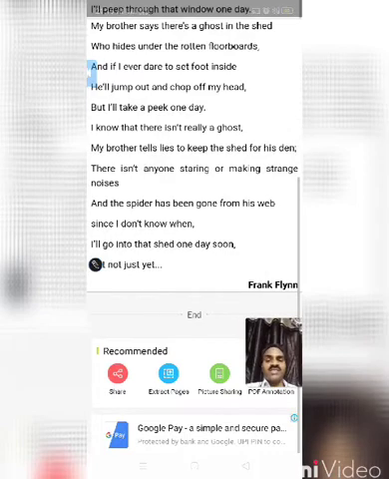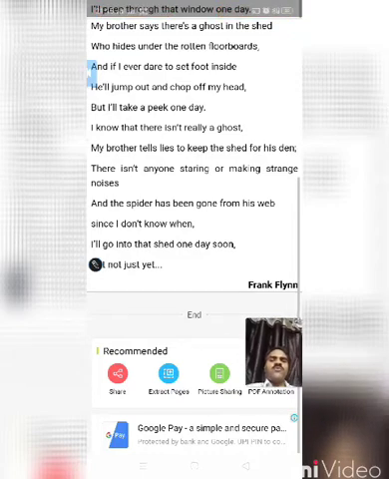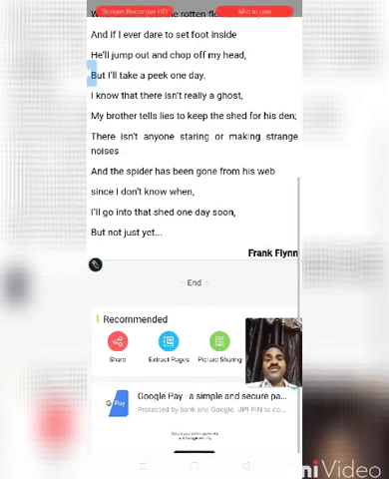And the spider has been gone from the web since I don't know when, but everything has changed. The spider has gone. There is no spider web around the door of that shed. There is nobody who is staring from inside, nobody who is making strange sound from inside. Since I don't know when, the poet is assured of this, but I will go into that shed one day soon, but not just yet.